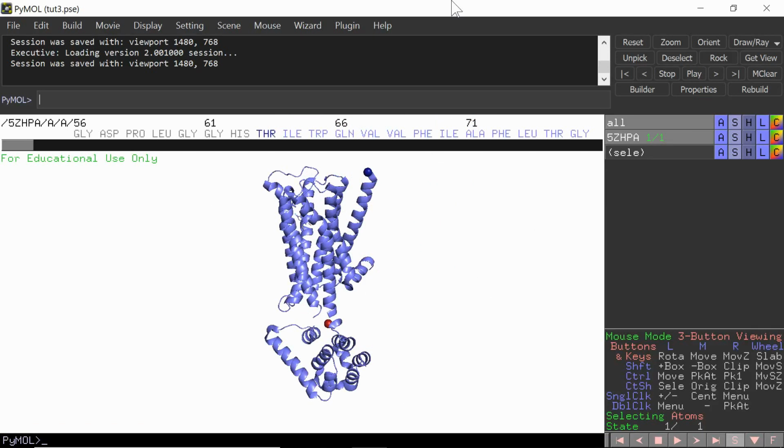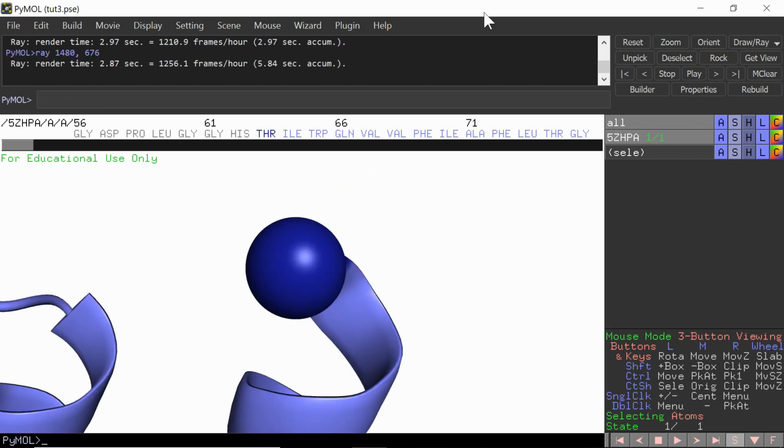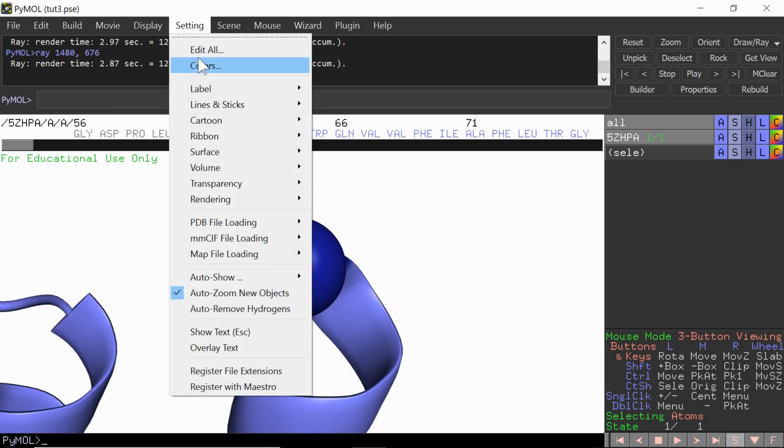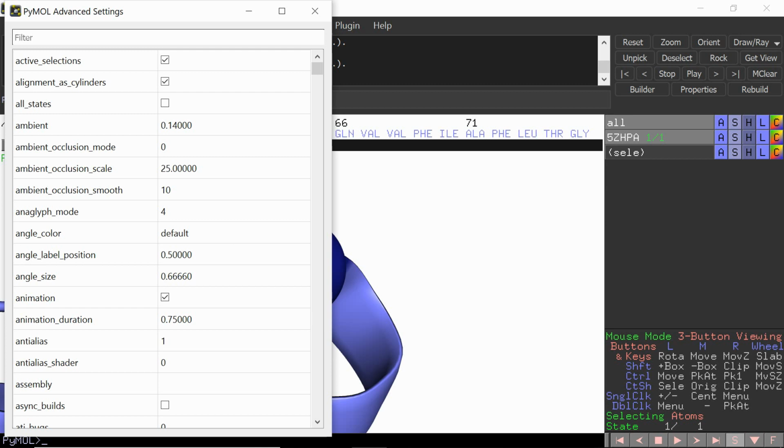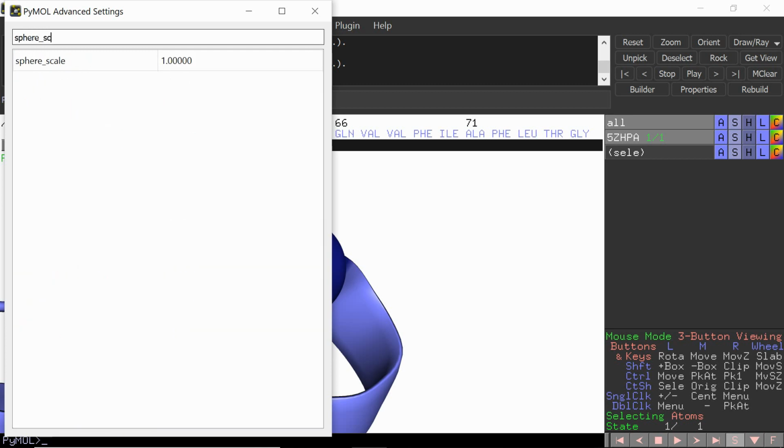Default appearances for representation types such as sticks, spheres, and lines are not always sufficient for a visualization. The sizes of them can be adjusted using the command line or the Edit All menu. First, I'll show you how to adjust spheres. In the command line, you can type set sphere_scale and a comma and adjust the value to what you want. Alternatively, you can go to Setting, Edit All, and look up sphere_scale and adjust the value that way.